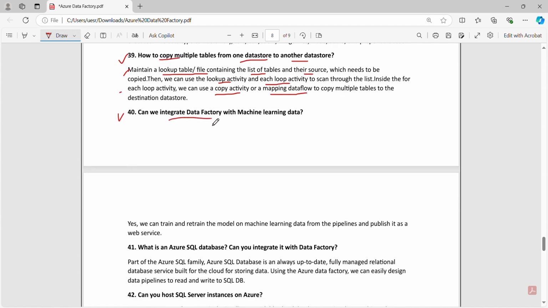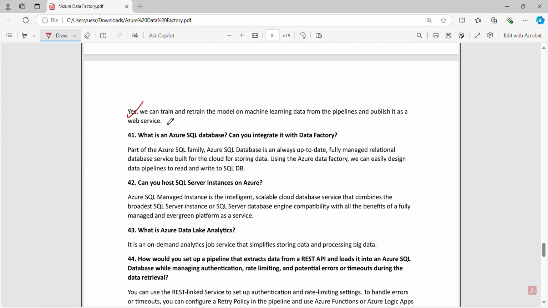Can we integrate Data Factory with machine learning data? Yes, we can train and retrain the model on machine learning data from the pipeline and publish it as a web service.